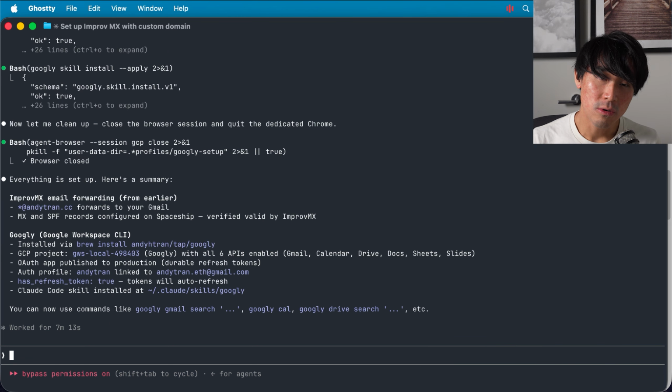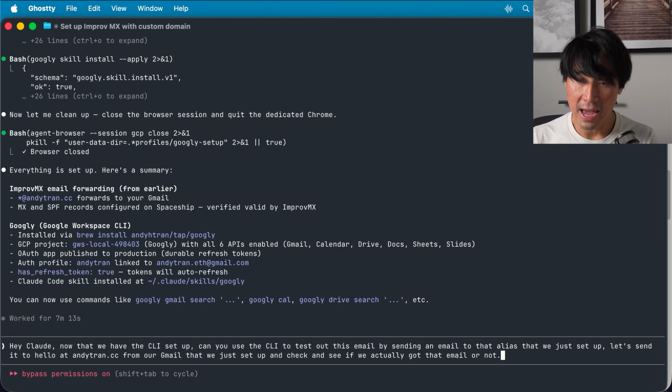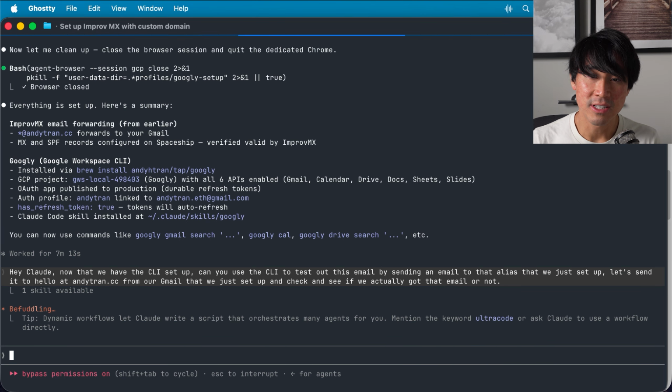Hey Claude, now that we have the CLI set up, can you use the CLI to test out this email by sending an email to that alias that we just set up? Let's send it to hello@andytran.cc from our Gmail that we just set up, and check and see if we actually got that email or not. And then from that, you can now see this all works end to end.